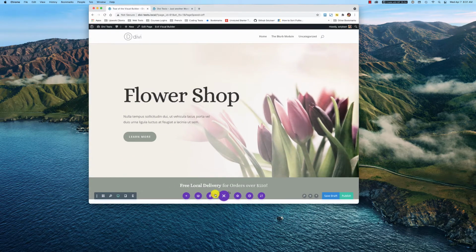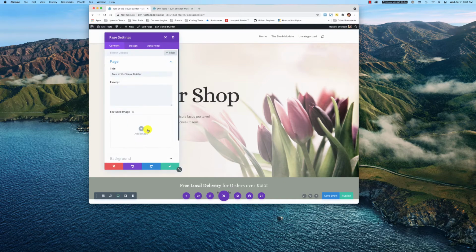And there's a lot of information down here. But what you need to know, this was important, is the page settings. Here you can change your page name. You can add a featured image. And I'd like to take advantage of having this open to show you these three little tabs up here. Now these are always going to be in your modules.